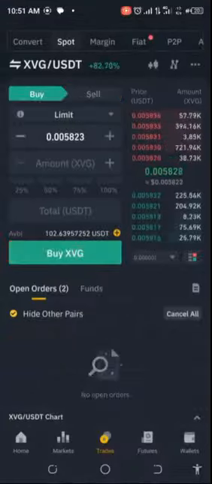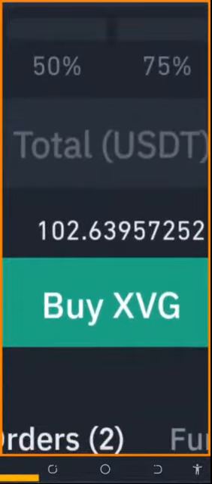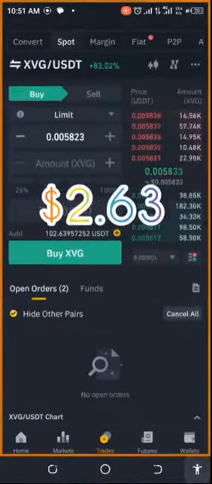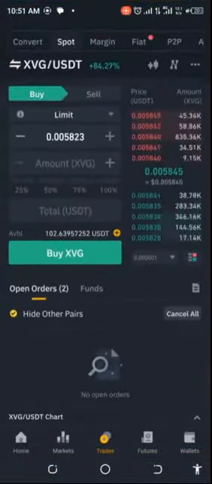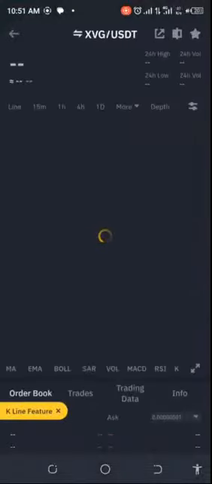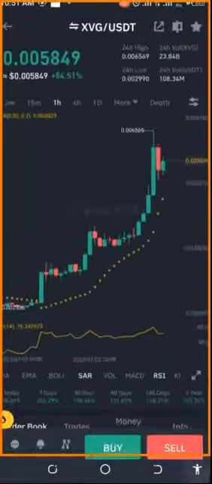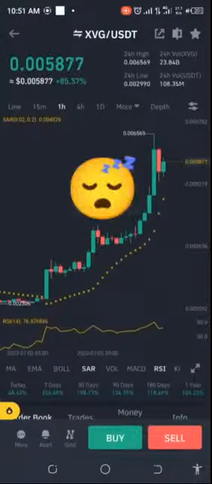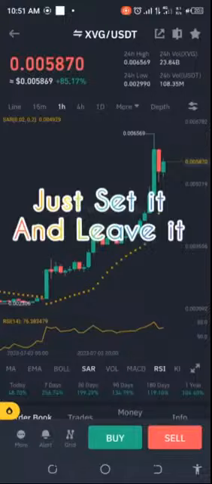Wow! It has already executed. And can you see what I can see here? We made 102.63. That's like $2.63, almost $2.64. That's really good. Now, let's take a look at the charts. Now you can see what happened. This executed a couple of hours ago while I was sleeping. Like I tell you, I love it when I make money while I'm sleeping. That's the beauty of trading. Just set it and leave it and go to sleep.